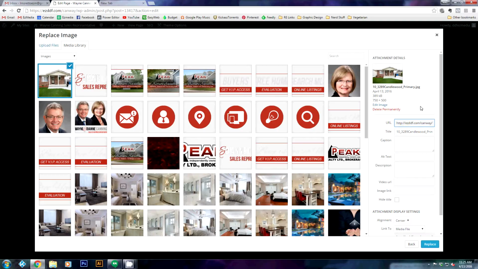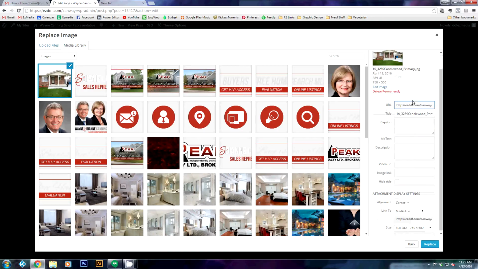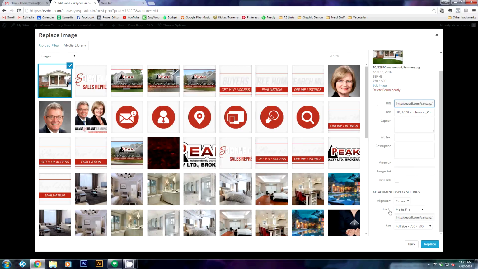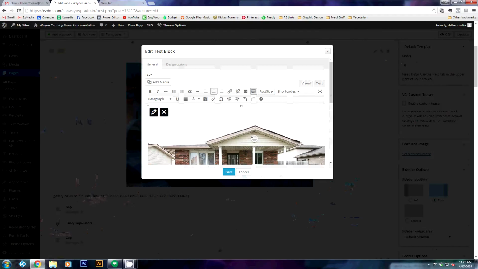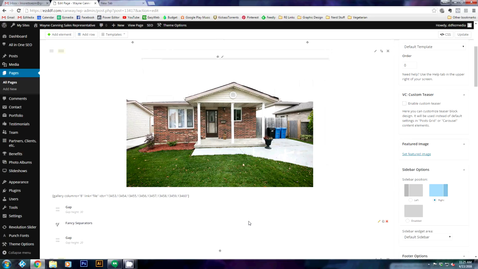One of the first things that you want to do is scroll down here on the side, and it should say Attachment Display Settings, Link to. We don't want it to link anywhere. And then we're going to click on Replace and Save. So as you can see, our image is in there.